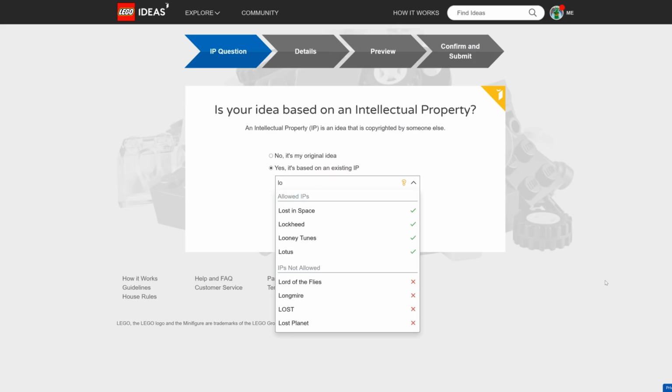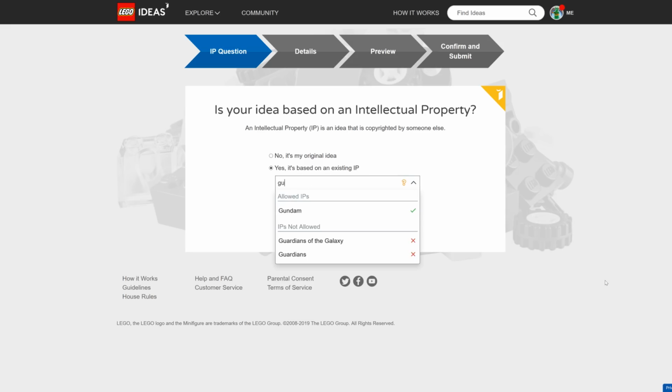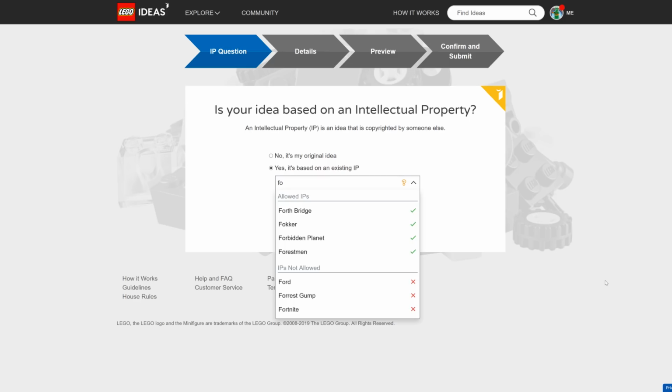You can make a Lost in Space set, a Looney Tunes set, but you can't make a Lord of the Flies or a Lost set. You can make a Gundam set, but you can't make a Guardians of the Galaxy set. You can't make a Forrest Gump set or a Fortnite. Fortnite is not allowed. Oh my gosh.